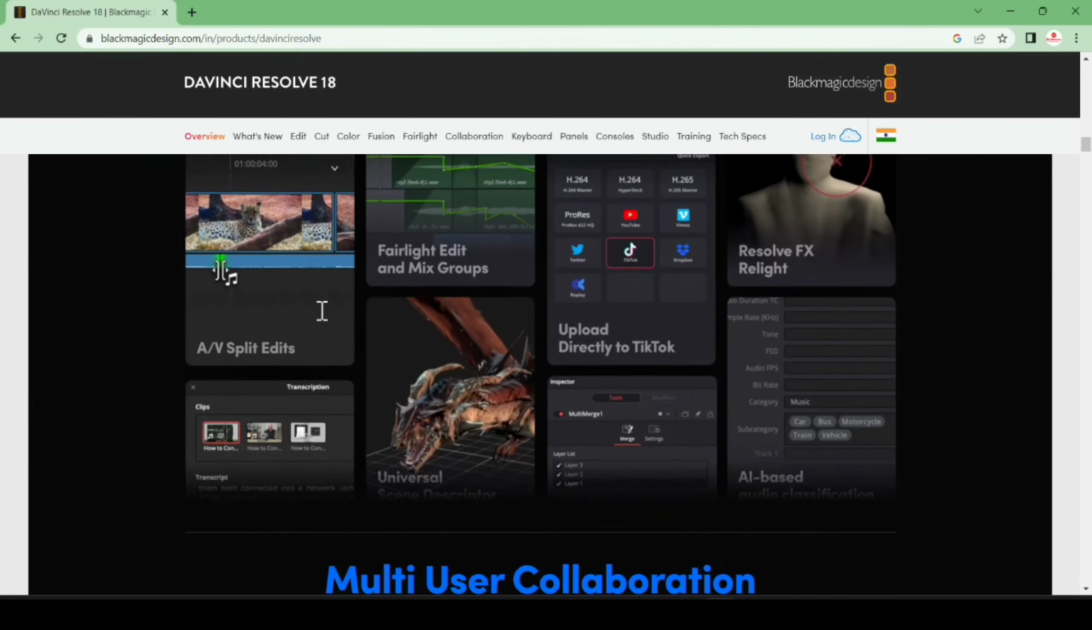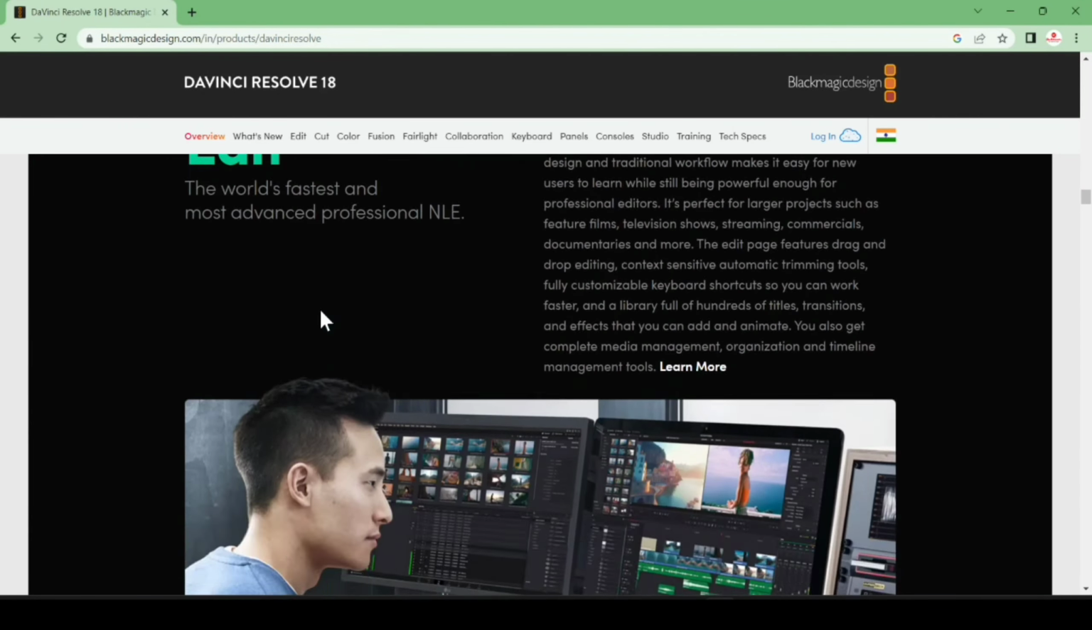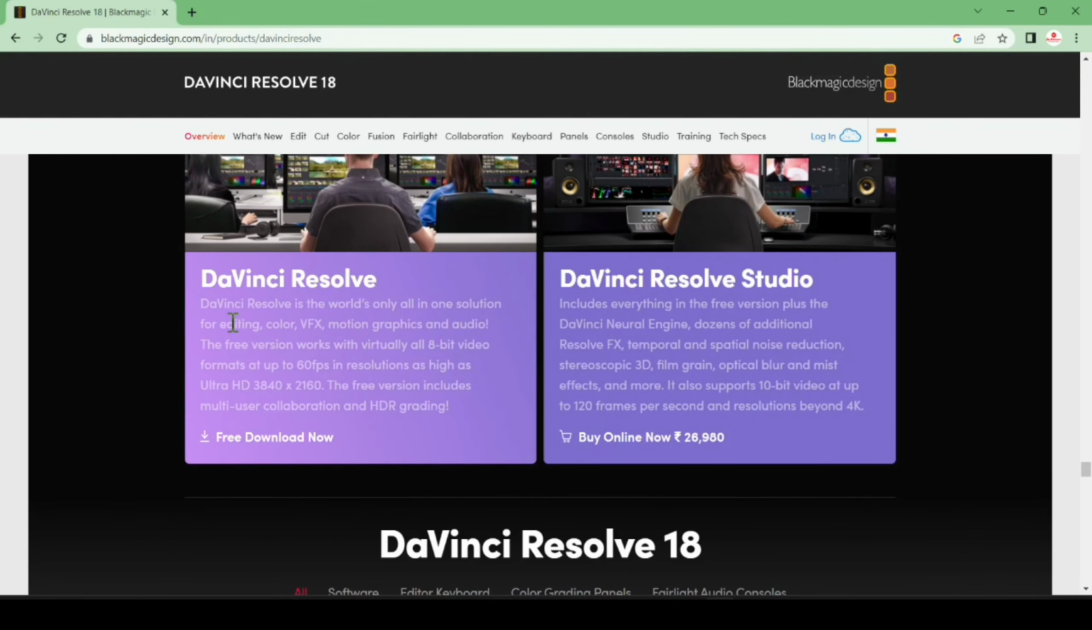I just scroll down. Here you can see the download option. First is free version and second is paid version. You can see the paid version is 26,980. It is a lifetime license. You can buy for one time. You don't need to pay for subscription base or annual basis.